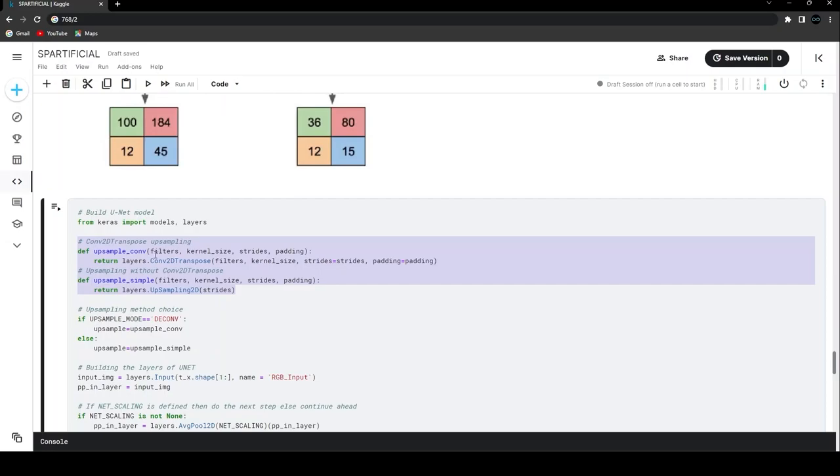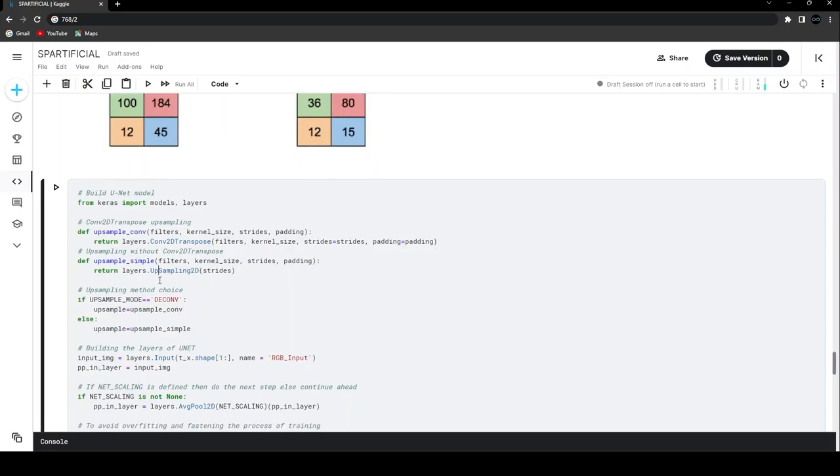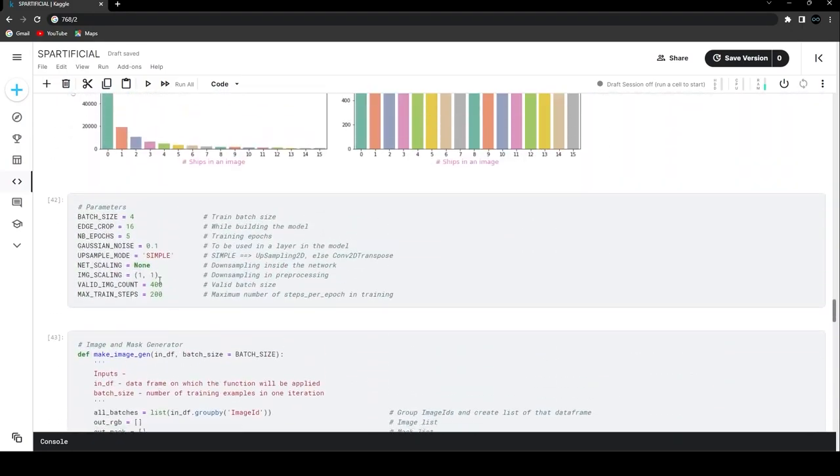So over here, it is the simple upsampling 2D or the convolution 2D transpose. While setting the parameters, earlier we kept this upsampling part as simple. If we had chosen decon over here, I would have chosen simply the convolution 2D transpose layer as compared to the upsampling 2D layer that has now been considered, because over here I am saying that if I am using this upsampling as decon, then give me the upsampling done with the help of the conv 2D transpose layer, else give me the upsampling with the upsampling 2D layer. And that's the main reason why we chose this upsampling 2D. You can obviously go ahead and try to change this to decon in the parameters section where we had defined all the parameters.